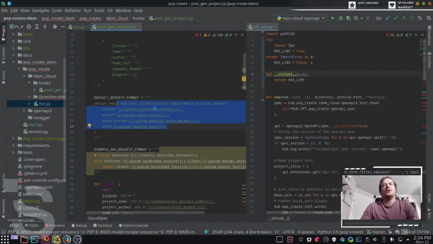Yeah, what's the best way to support the different API calls, like through aiohttp, through Botocore, through whatever other Python tool you might be using. So yeah, that's why this exists.